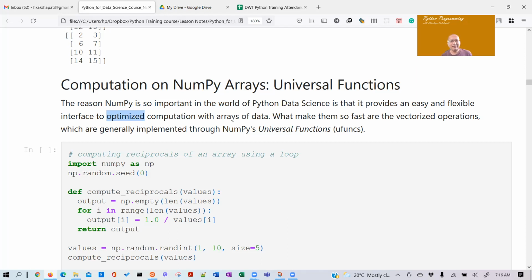What makes them so fast? Vectorized operations. You'll see what they are, which are generally implemented through NumPy's universal functions. In short, they're called ufuncs, universal functions.